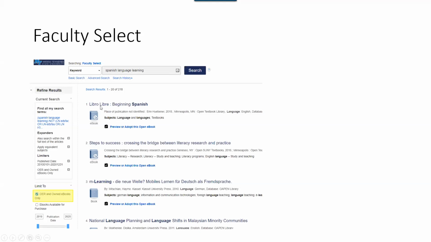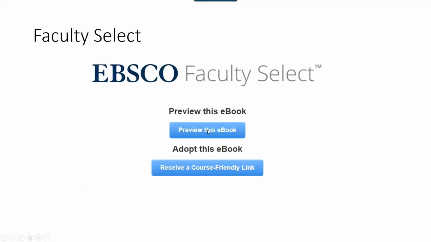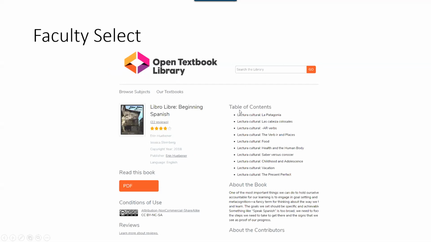So I just took the first one, Libro Libre, and it is an Open Textbook Library textbook from 2018. If we want to go look at that ebook, you have to say if you're going to preview it, even though you could go to the Open Textbook Library website and look at it, or if you want to receive a course-friendly link. But if you just want to preview it, it takes you to the Open Textbook Library where we just were.